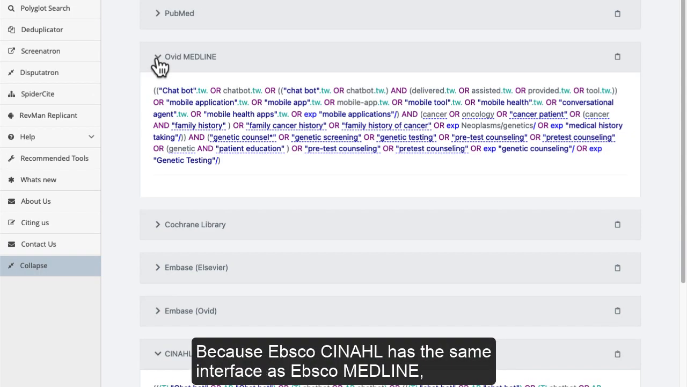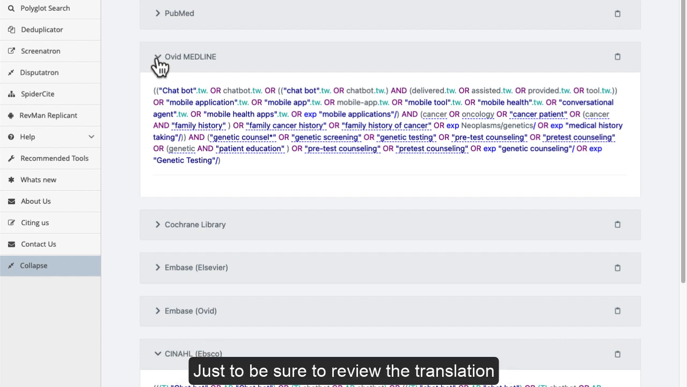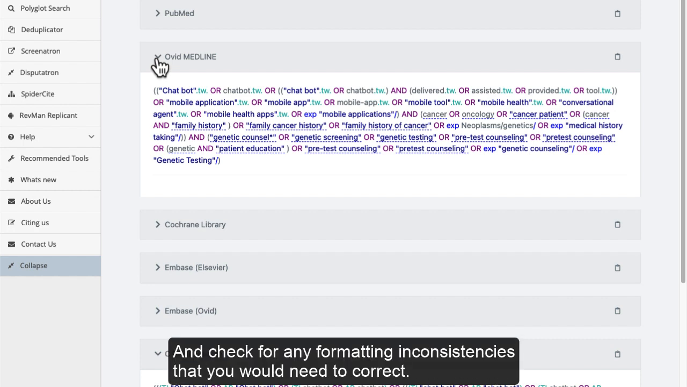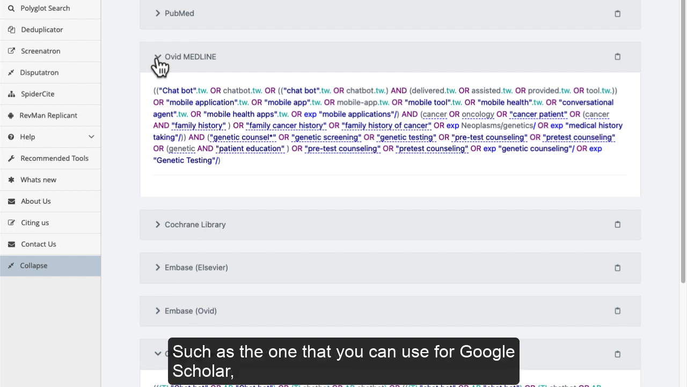Because EBSCO CINAHL has the same interface as EBSCO Medline, you can use the CINAHL translation of that search for EBSCO Medline. Just be sure to review the translation and check for any formatting inconsistencies that you would need to correct. Lastly, if you want to get a basic version of your search strategy, such as the one that you can use for Google Scholar, copy and paste the Web of Science strategy from Polyglot.